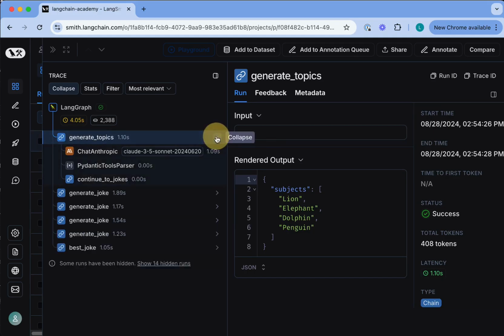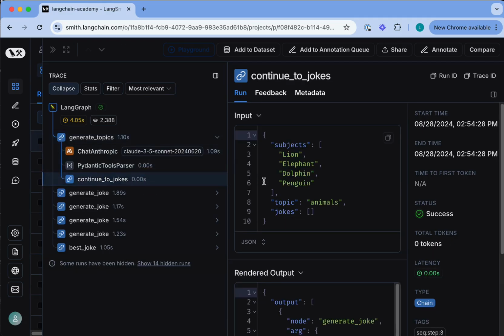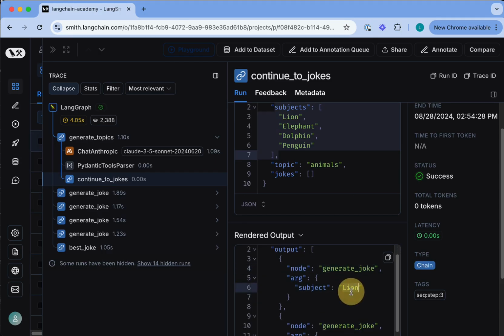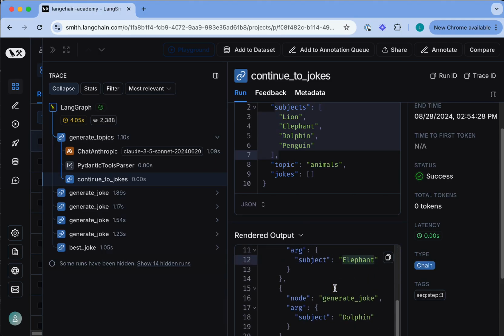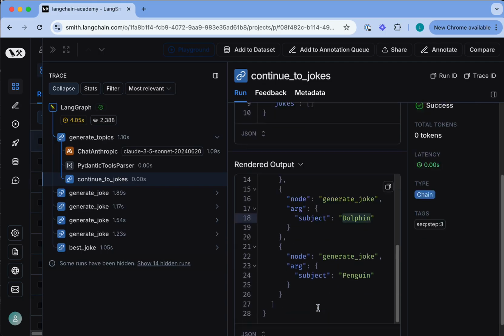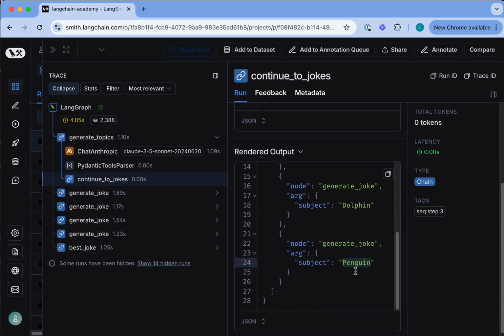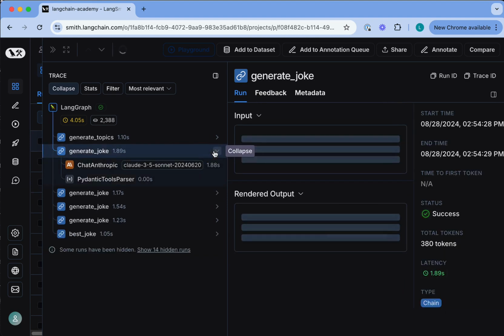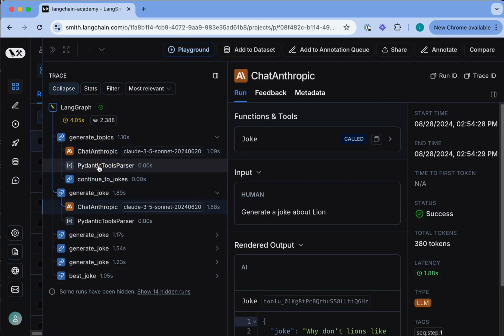Now I can expand this, and I can see this continue to jokes. Remember, this is that conditional edge that contained the send API. Let's look at what happened here. So this is the key point. You pass in this list of subjects, and it creates, basically, a bunch of calls to the generate jokes node that pass each of the subjects from that list in. That is quite nice. So it automates that parallelization for us. Now we can see those 4 generate joke nodes run. That's great. And this is going to be kind of as you expect. It's basically just going to generate a joke about the topic passed in.